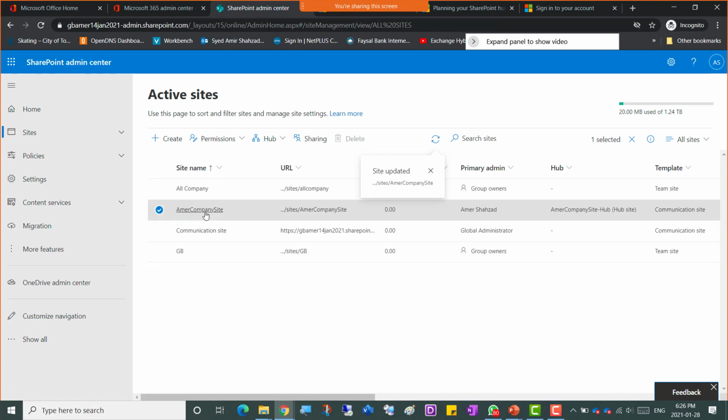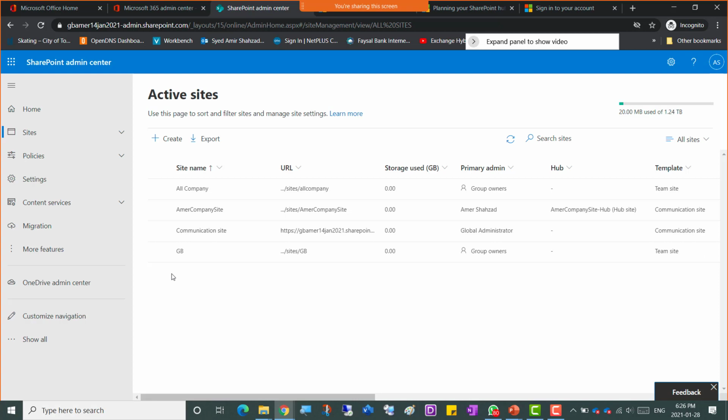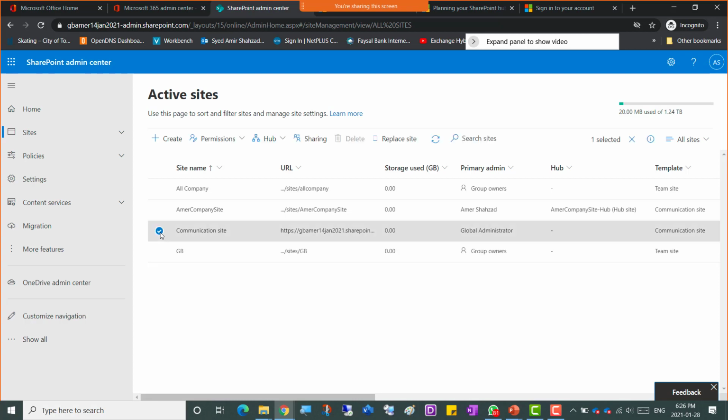Okay, so this site, in front of that is written hub, right? So if I unselect that and I select here communication site, this is another site, right? This was already created by SharePoint. So if I select that and go to hub again, and this time I go for associate with a hub, right? First I registered one as a hub.